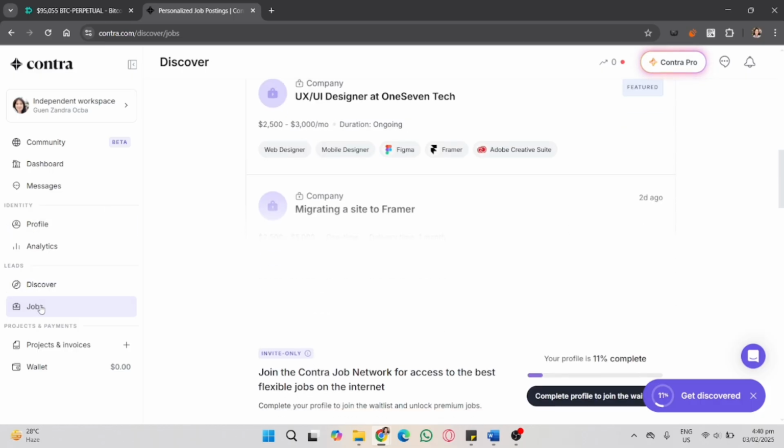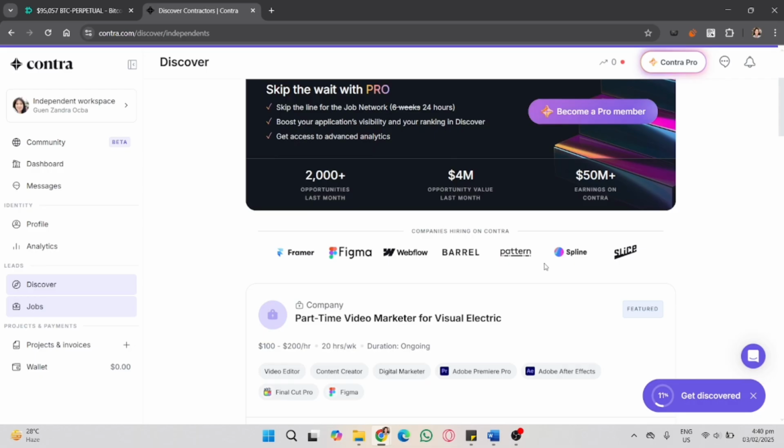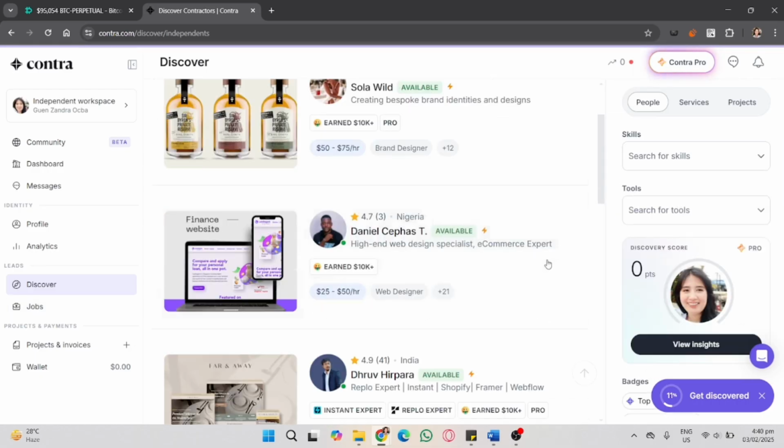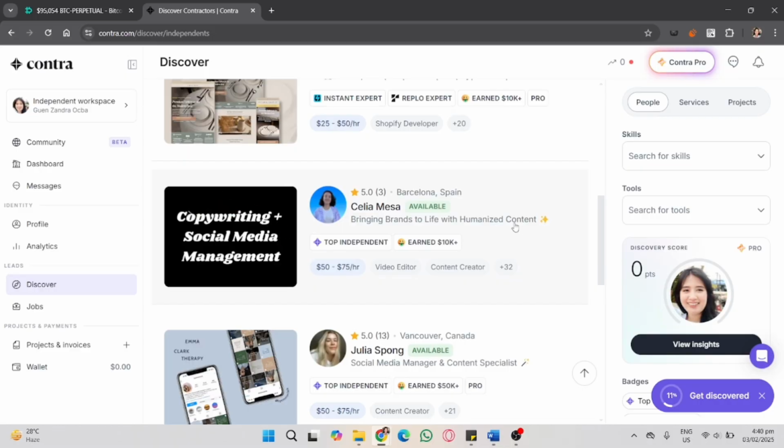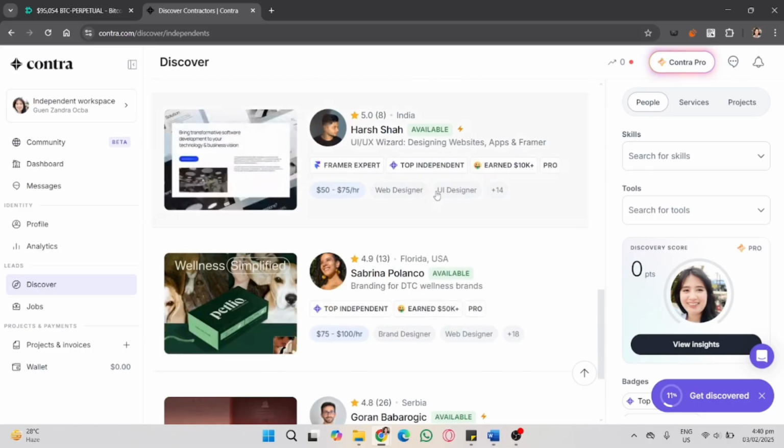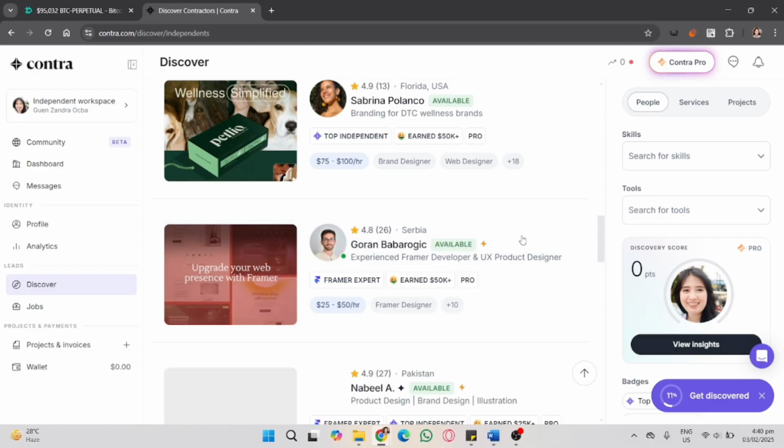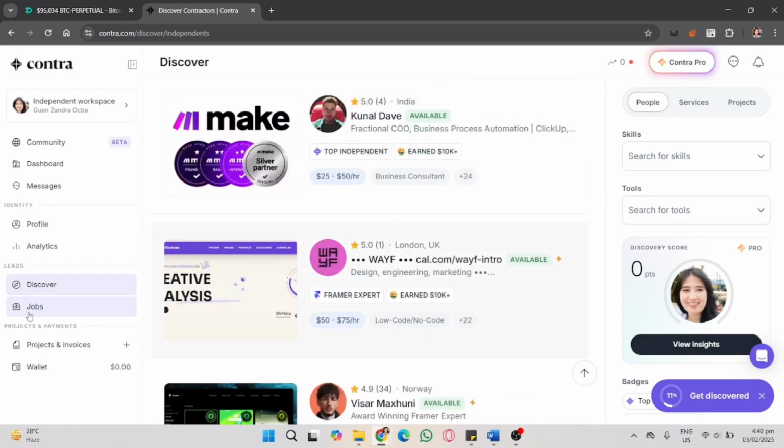You can write when applying. You need to write a personalized pitch. Explain why you're a good fit, and then show your relevant experience with links to your projects, and keep it concise and professional, because the goal is to stand out and make a great first impression.